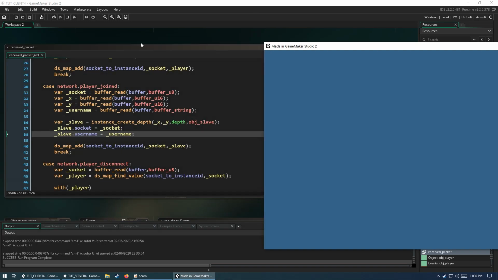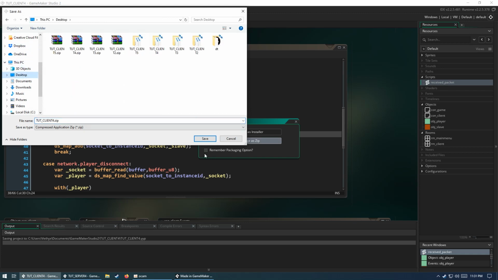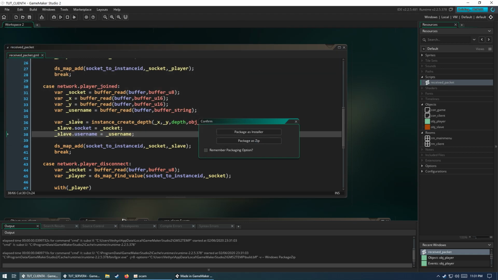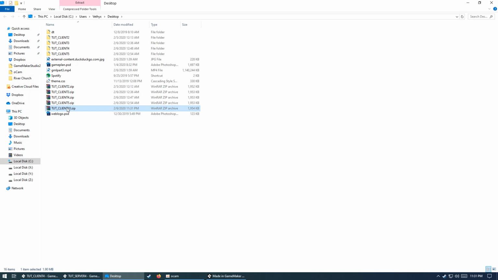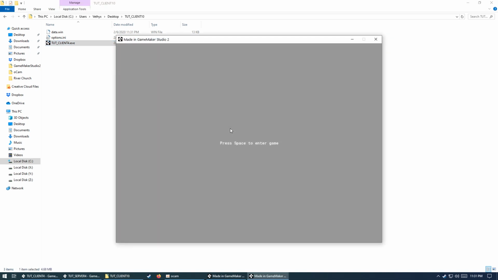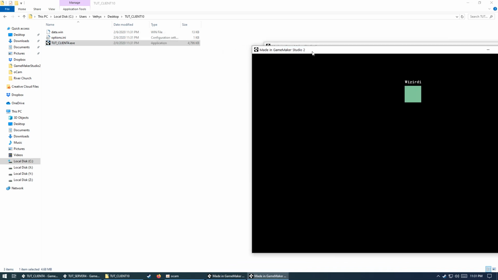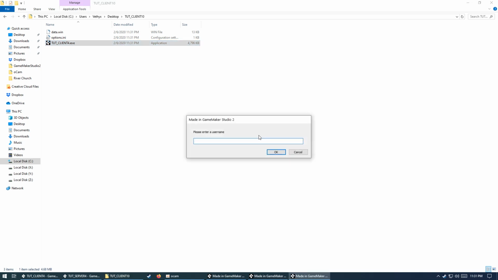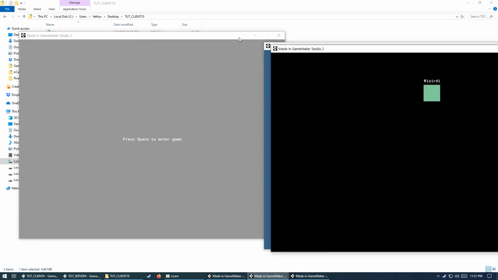Okay, so now what we're going to do is build an executable as a zip, and we're going to put this on my desktop here. Give it a random number. We're going to build this so we can have multiple clients. We're going to extract, and launch Wizardy, space. We're in the game, in the server, we're also in the game. And then we're going to open up another client, and we will just name this Travis. Okay, so let's open up. Here's a client. Okay, space.